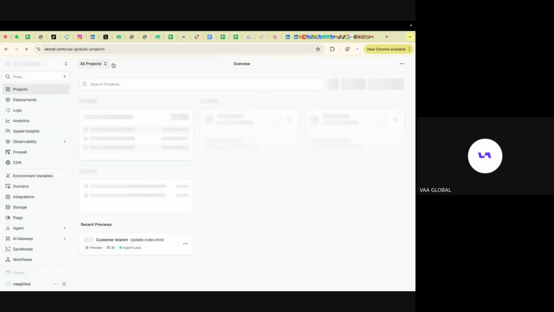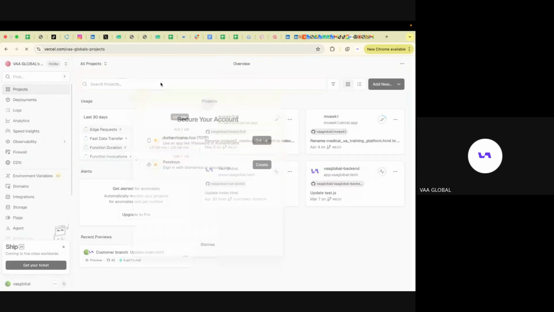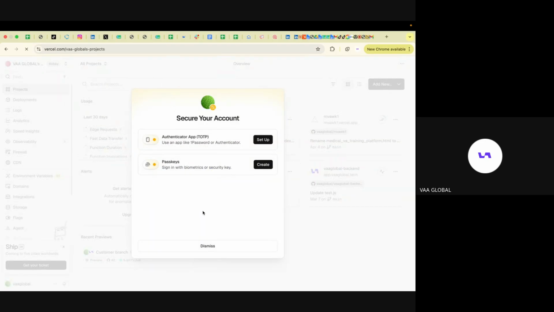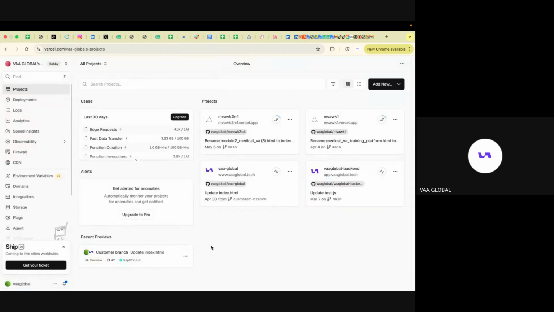Go to Vercel.com and create an account. It's free to use. Create an account. Once you create an account, you can let me know so that I will check. But it's not hard, you understand. Once you create an account, this is for VA Global, and that's everything we have been doing.